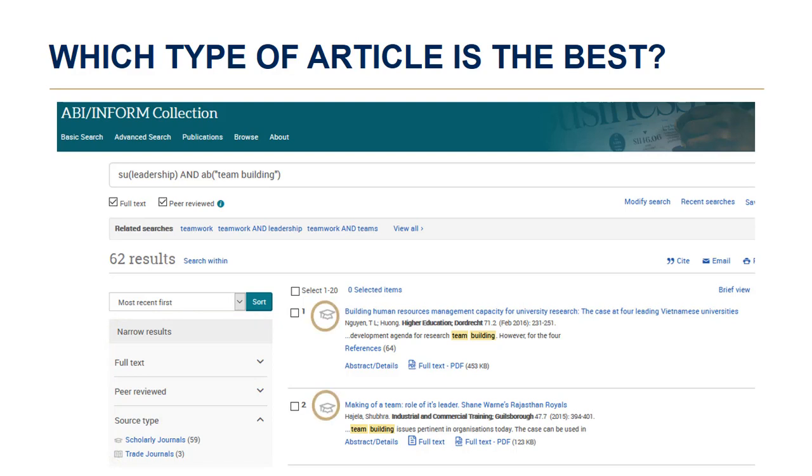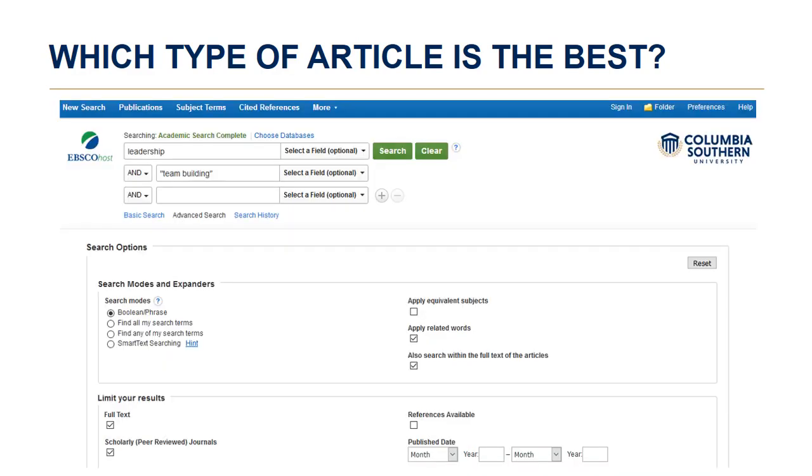A visual cue is also located next to each individual title in the results list. In this database, a graduation cap lets us know that the article to the right is from a scholarly journal. Most of our databases offer the same types of limiters.